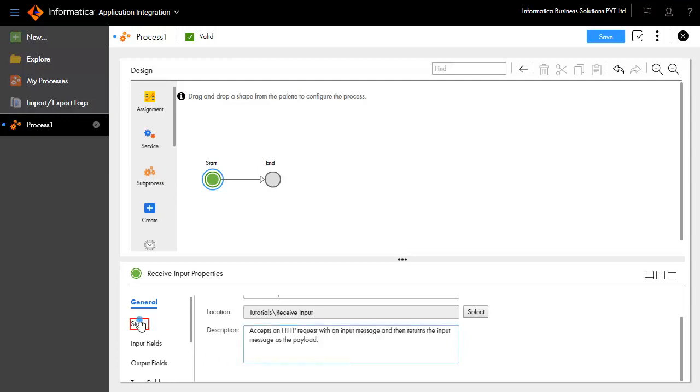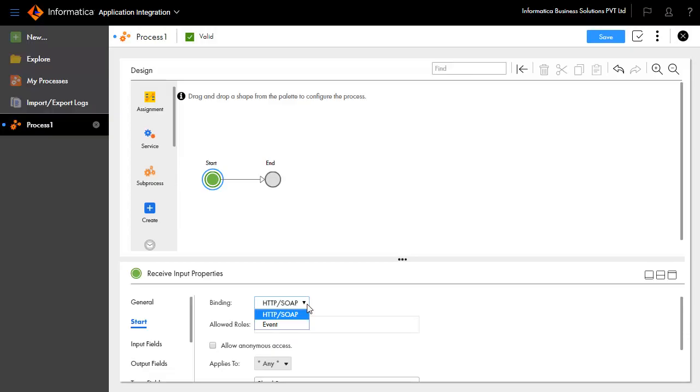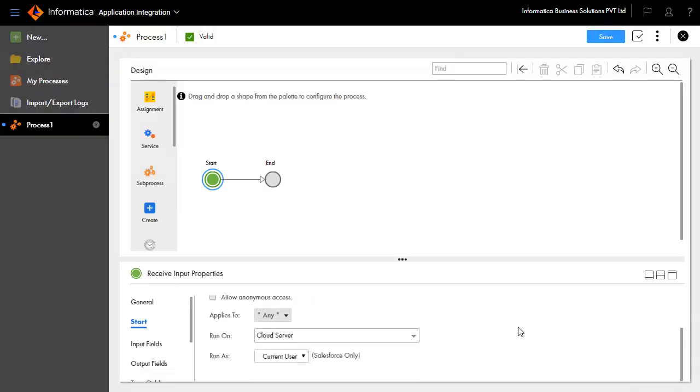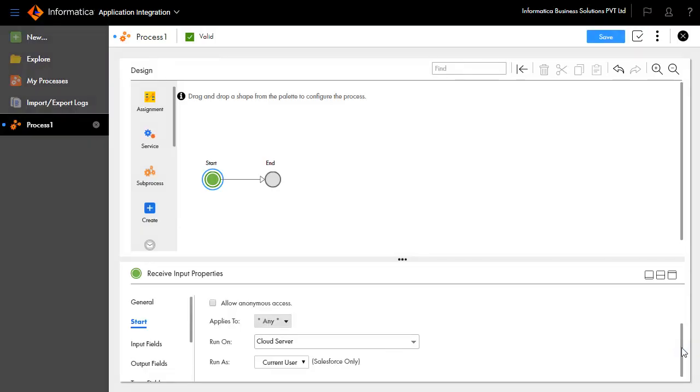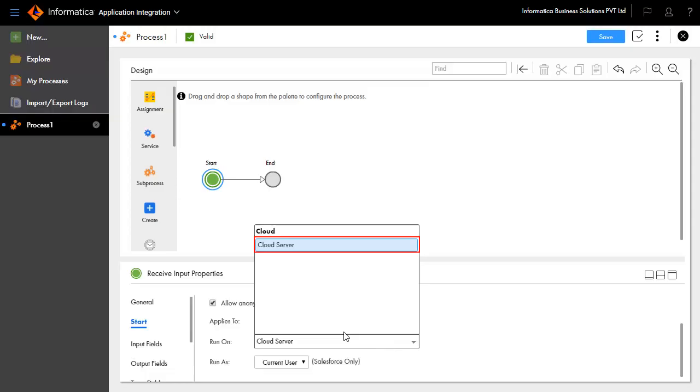Click Start tab. Binding defines how this process will be invoked. Set this to HTTP SOAP. This indicates that the process will be invoked as an API. To make this process accessible by any user without authentication, and has privileges to execute processes, select Allow Anonymous Access. Select Cloud Server from the Run On list.